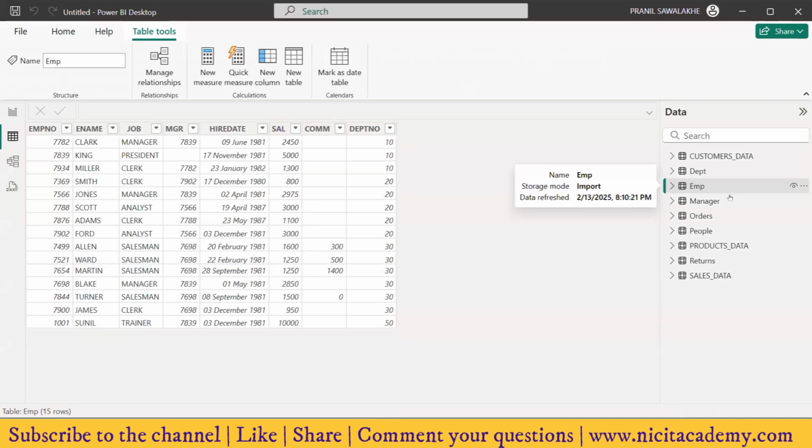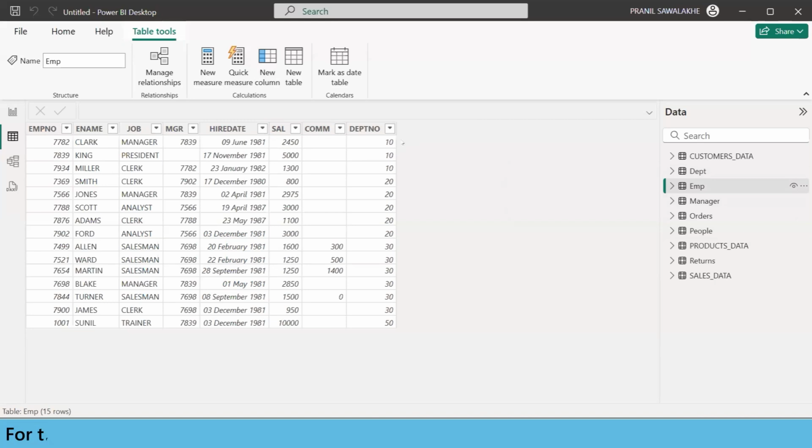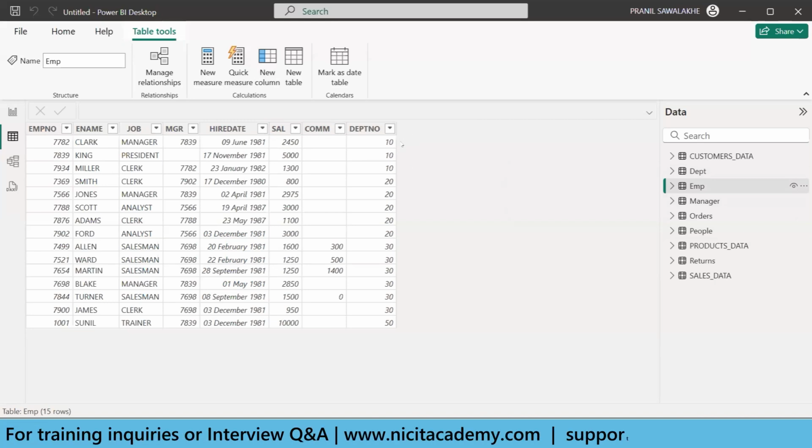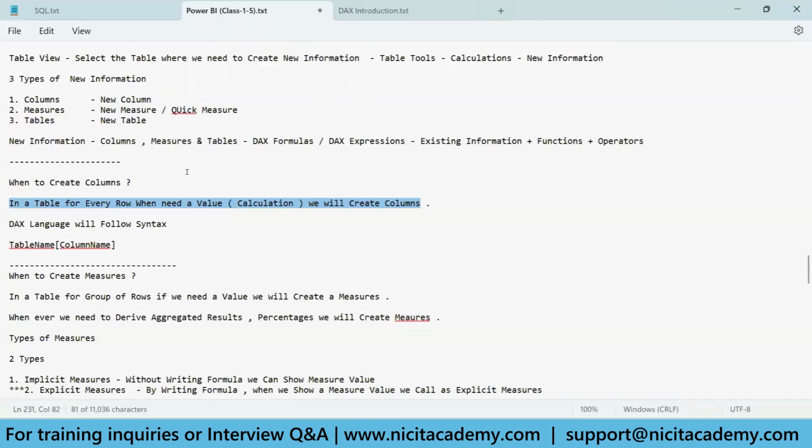So in the employees table, for each row I need one value. For the first row the total salary would be one value, for the second row it would be different, and for the third row different again, because the salary numbers and commission numbers are different. So whenever we need a value for each row, we use a new column. We'll create a new column here.